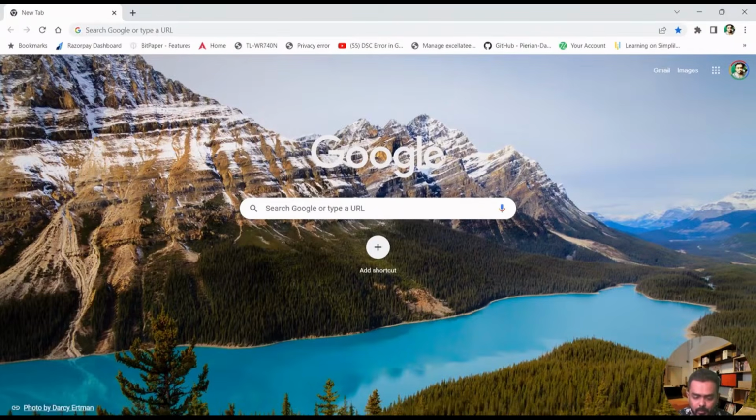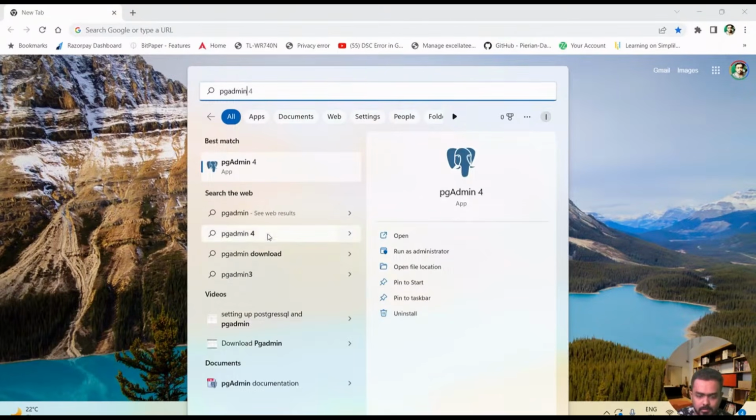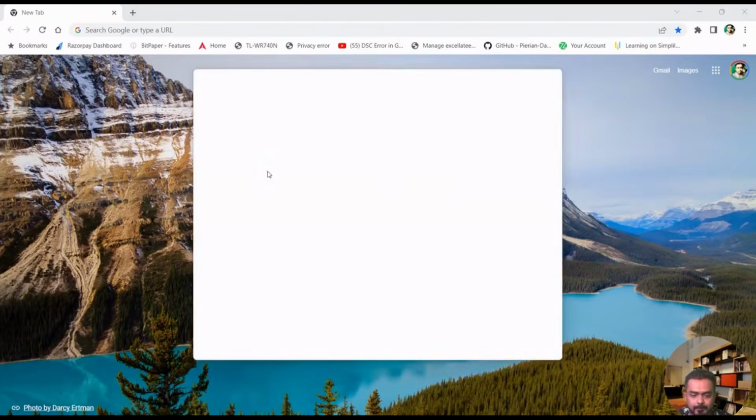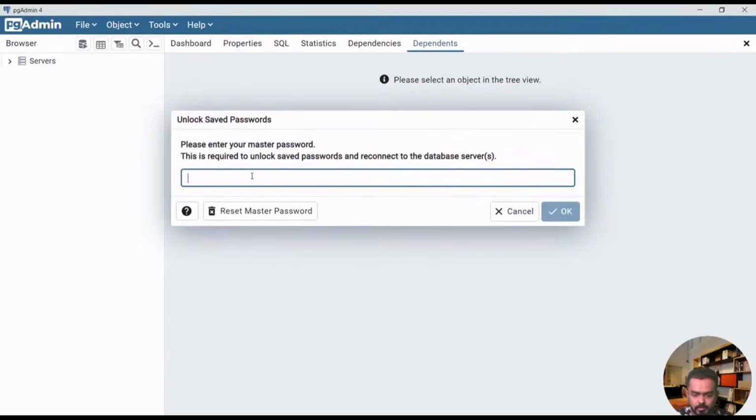First let me open my pgAdmin. So pgAdmin. Let's enter the password.